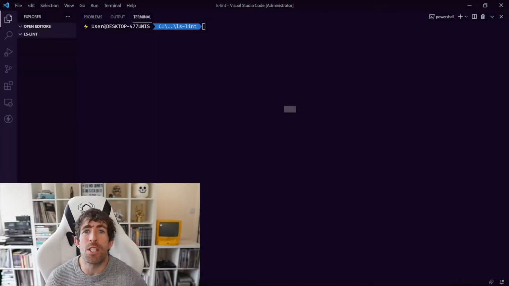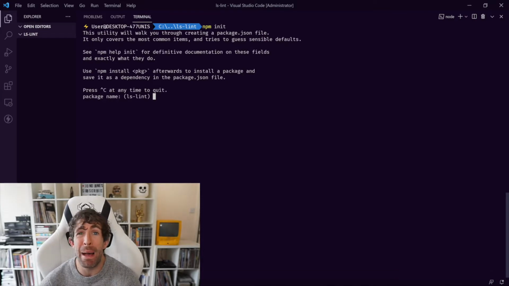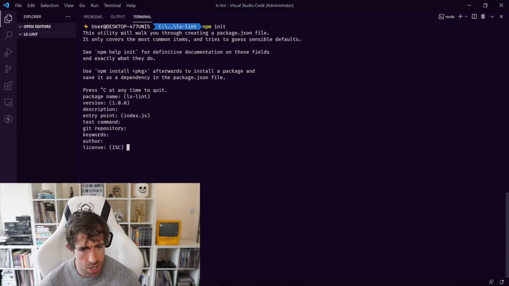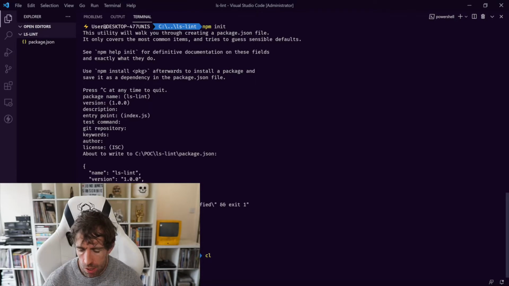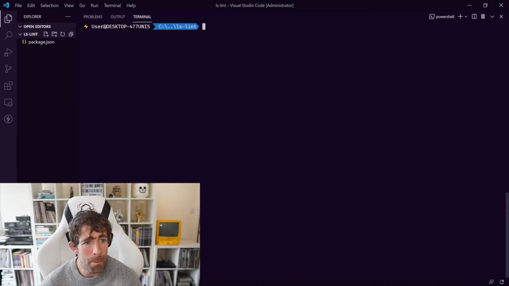Now, assuming you've done that, let's get into the meat of this and install LSLint and configure it. We are starting off with a fresh, clean slate. I've opened up Visual Studio Code and fired up the terminal. So the first thing we're going to do is create the npm package. So let's do npm init. And as you can see, because we're badasses, we're just going to hit return for all these options. I'll do clear. So now we've got a package.json created, as we can see here.